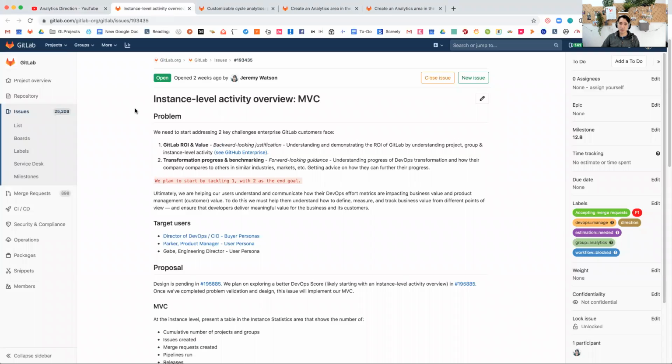In 12.8, we plan on addressing this by introducing what we're calling an instance level activity overview. But the overall problem that we want to try to understand is, how can you demonstrate the value that GitLab is really delivering in a single view? How can we understand project, group and instance activity in a very easy to understand way that makes immediately obvious what people are doing with GitLab and why it's valuable to what your organization is trying to do.